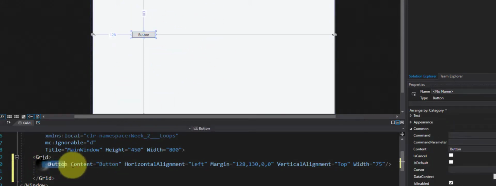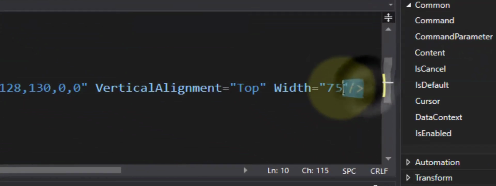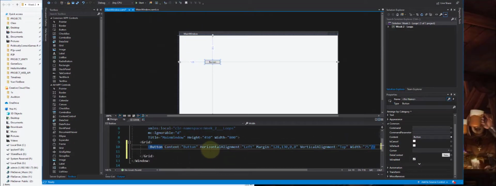Because this button, as you can see, doesn't have an open and close, but it does have this little slash at the end, which makes it closed. Okay? We're not going to talk about the XAML too much, but just understand that every time you add something here, it's going to automatically write it here. And so let's look at that for a second.